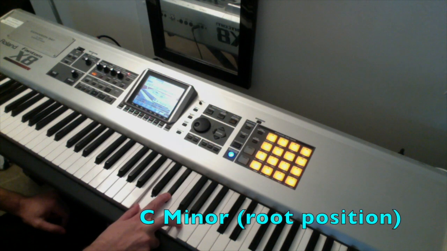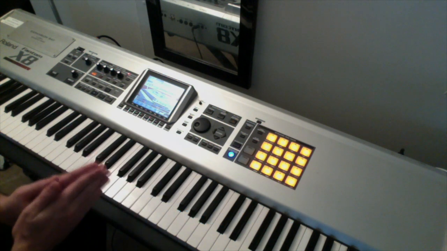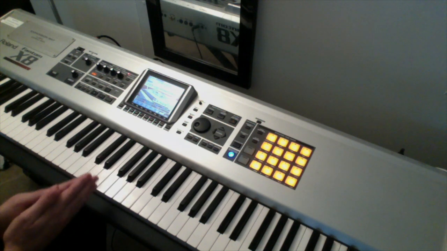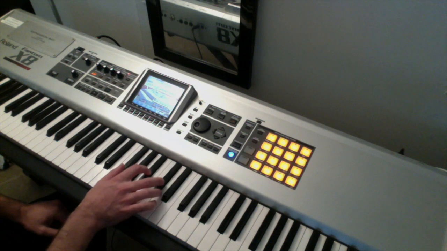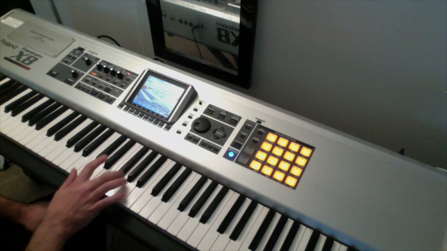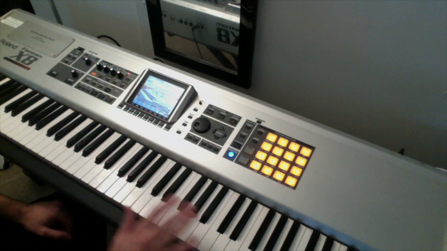So your next goal is to take every chord you know, major, minor, diminished, and learn all the inversions of each one. You should do it with all the black key ones, all the white key ones, all the major, minor, and diminished, all the inversions of each.